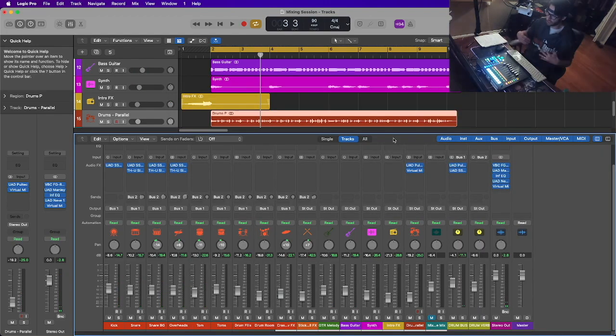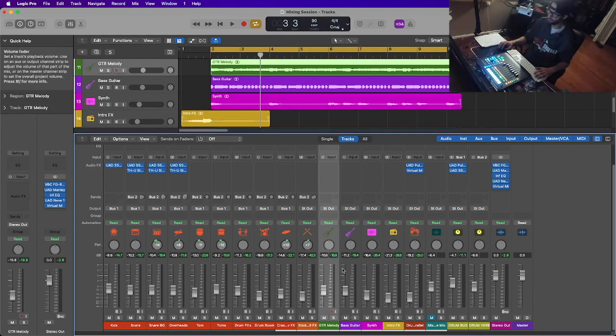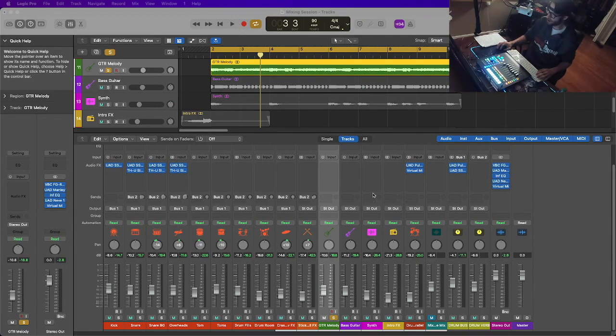So eventually you're going to get kind of tired. I'm going to go ahead and jump to the next section, which is going to be the guitar. So then we're going to do the guitar. We'll blend in the bass and the synth. All right, moving on to guitar.